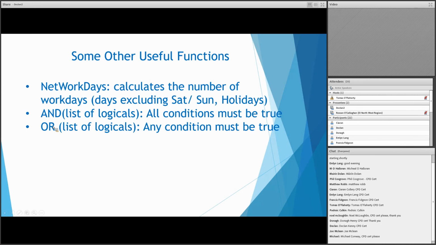OR is very similar again. You put in a list of logical tests, but this time it will return true if any of the conditions are met. So if you've got 5 conditions there and one is met, it will return true. With AND, if you have 5 conditions in there, all 5 must be true for it to return a true.